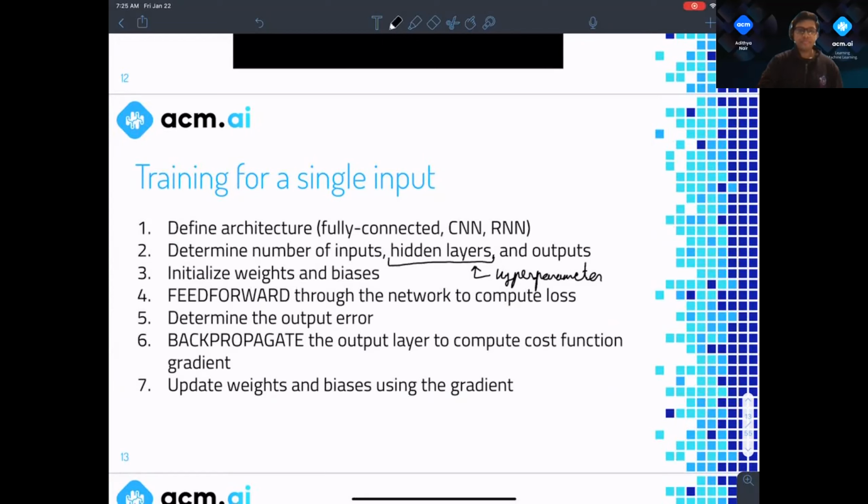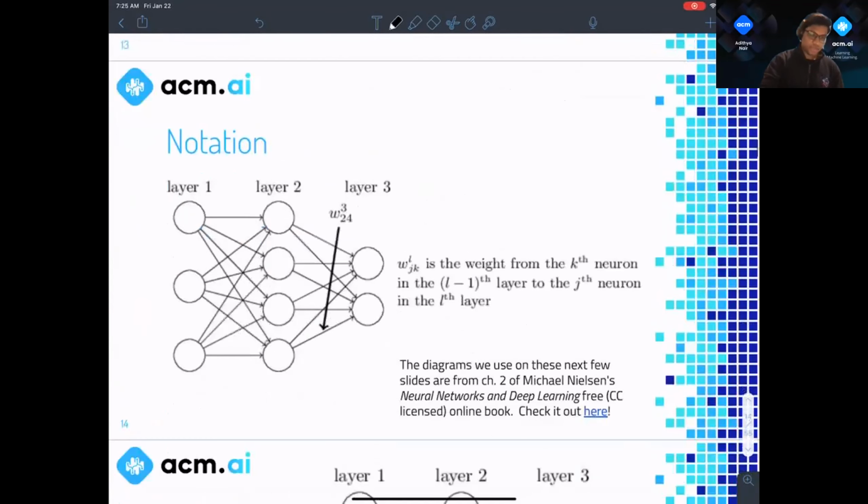So, all right, let's take a look at notation, because notation is when things get a little bit wonky. The way we represent weights is like this.